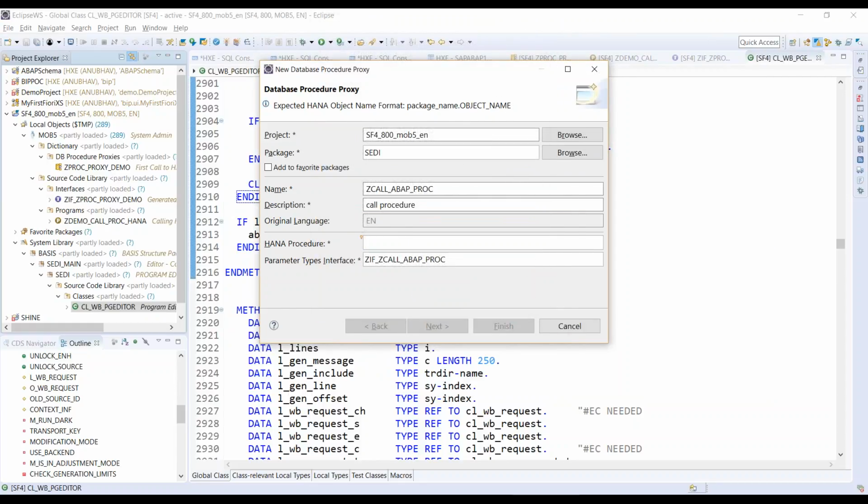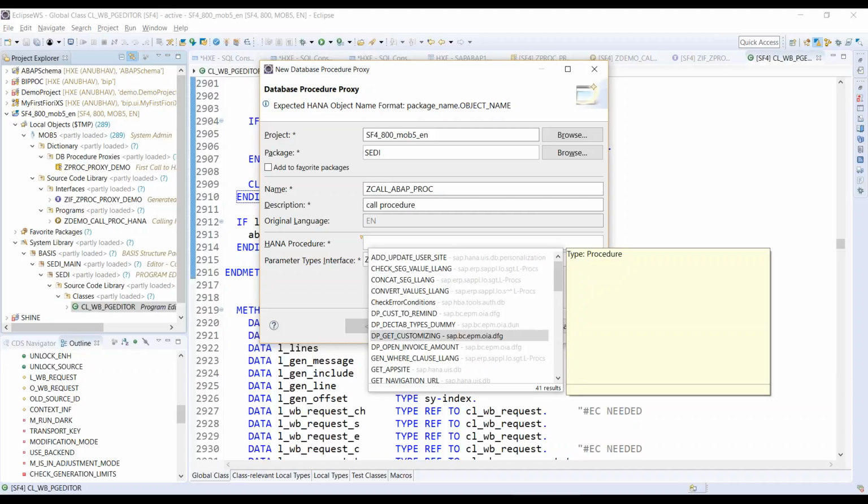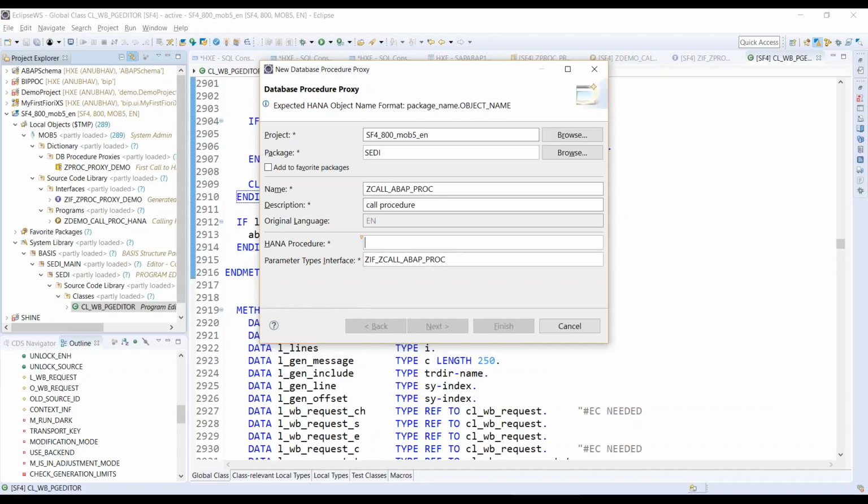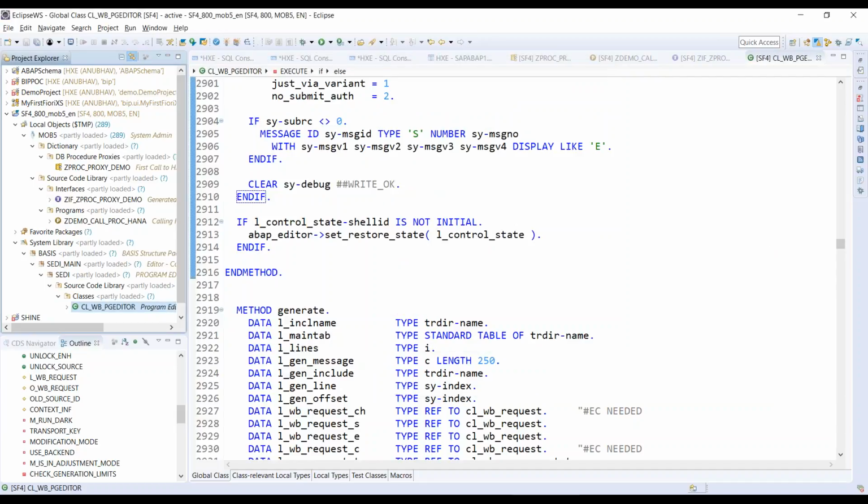So ideally, the procedures which exist in your DB are listed down here. You can see it's listing up everything. I'm wondering why it's not listing our procedure. That could be some issue with the server or some authorization issue that it's not allowing me to select procedures from the SAP ABAP schema other than certain procedures. Could be an authorization restriction, but you know the concept of calling the procedure from procedure proxy now. It's not at all difficult, as simple as that.